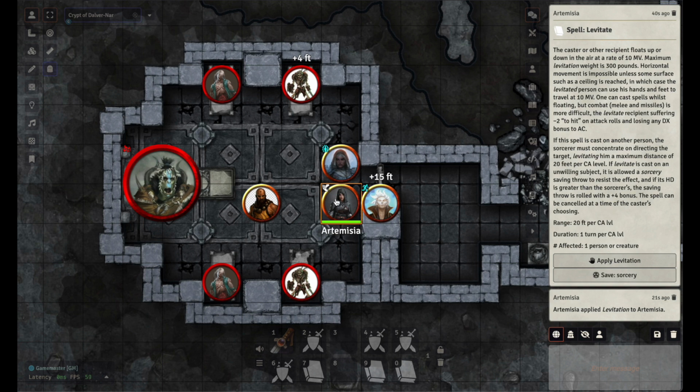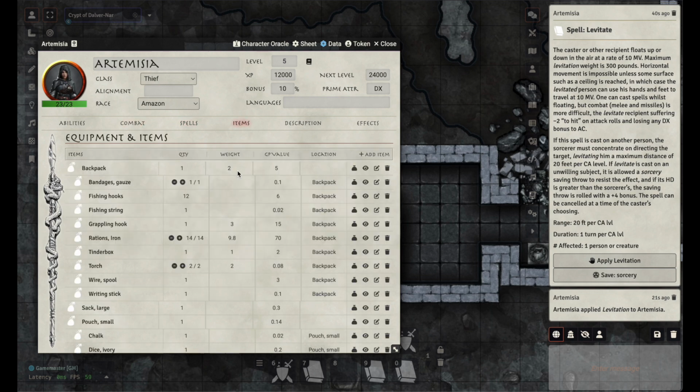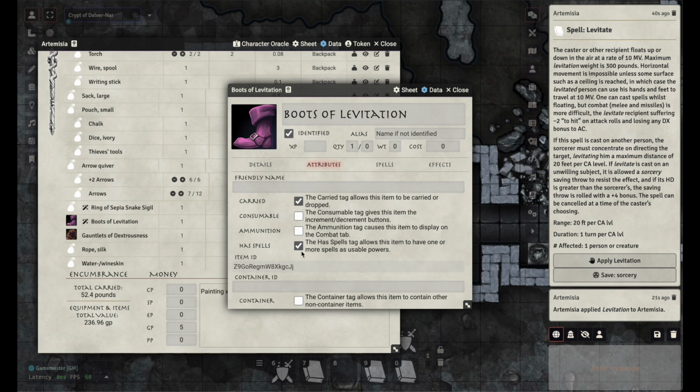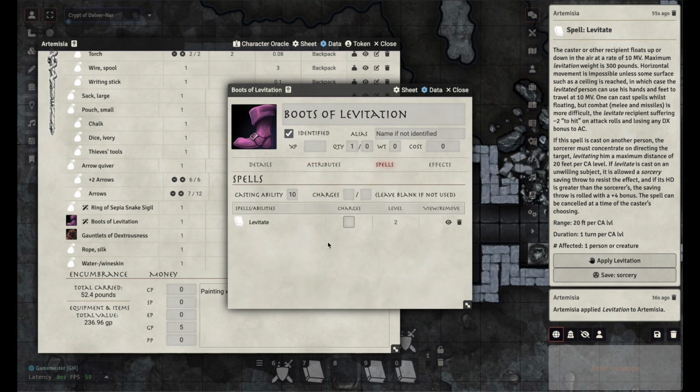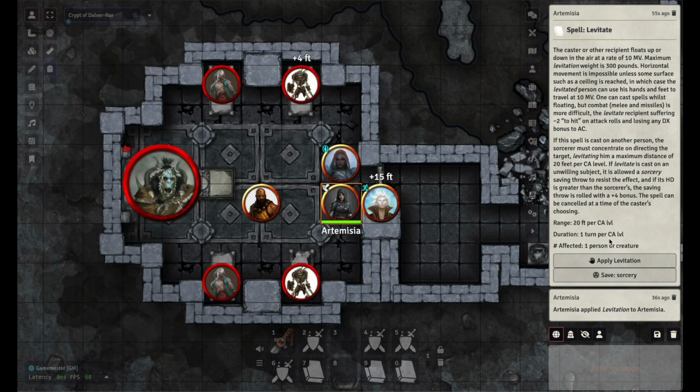tab, effects tab. And that's how you do that is, again, you start from the item, you add spells to that item. Going into items, boots of levitation, you go has spells, then you add the spell to it, and the spell should have the effects on it, and that all sort of just cascades down to the character when the time comes to actually use the ability.